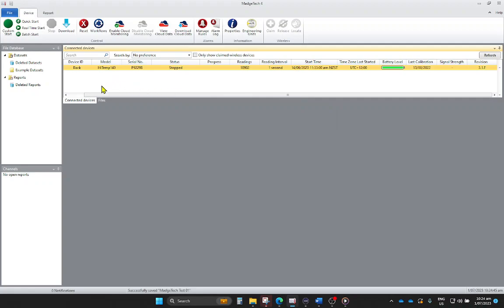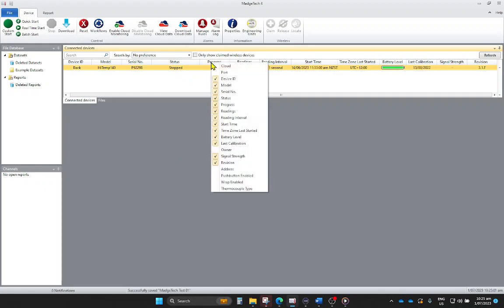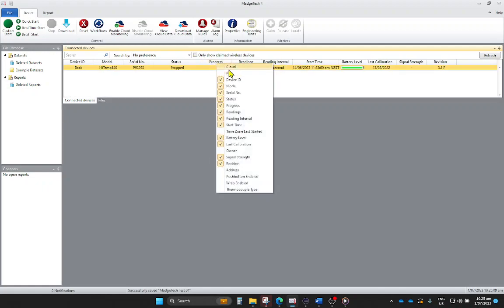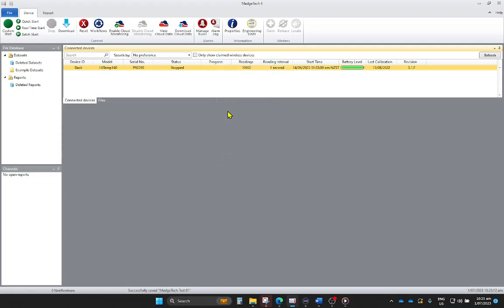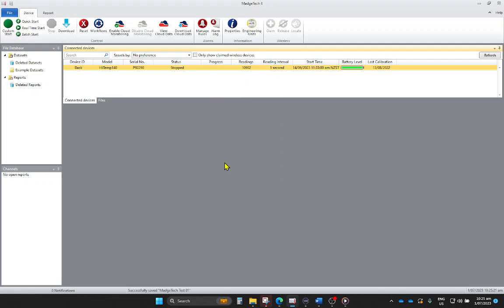The next thing up here, we've got this ribbon bar up here, and we've got a lot of information here. So what we can do is click on one of these and right click and just turn off the things we don't need. So if we're not using any cloud features, we can turn the cloud off. Down here, the actual last time zone is started. I don't think we need that. That's just adding clutter. Signal strength, because we're not using the wireless on these data loggers, and probably for our clients, the revision number can probably be turned off, and that gets rid of all of the excess clutter that we have up here. We can always turn them back on.